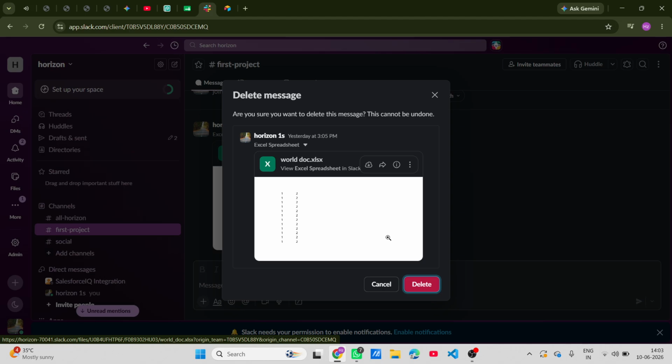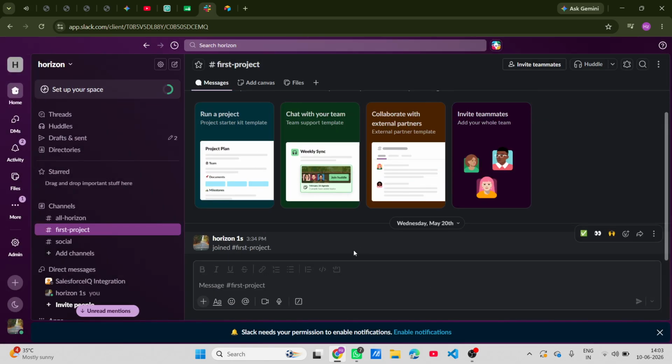Now, since you've made your decision and are ready to proceed, you'll want to look for the red delete button in the confirmation box. Click that red button to permanently remove the message from the channel or direct message. And just like that, the message is gone.